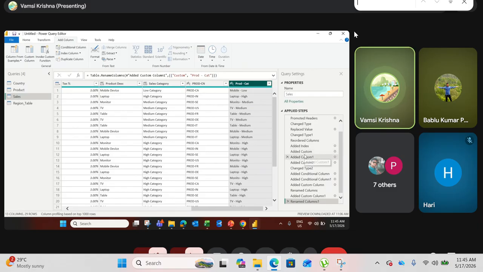See, whatever steps you're adding, it is increasing. You can see on the right side, it keeps on increasing.